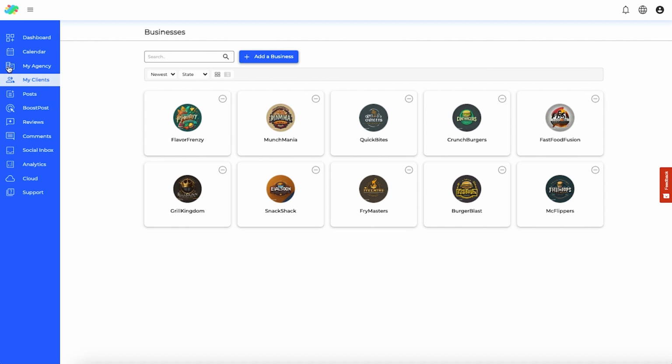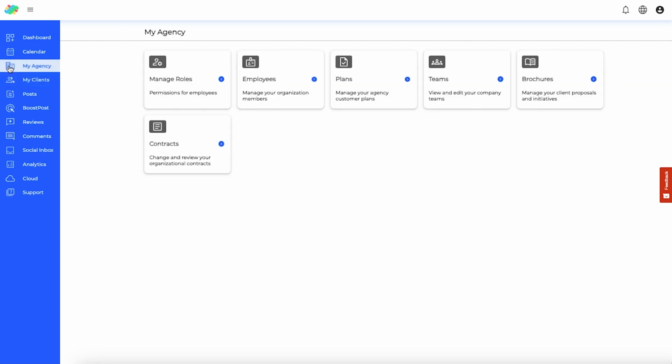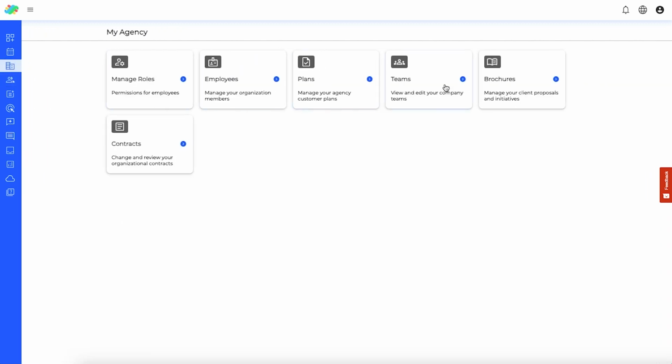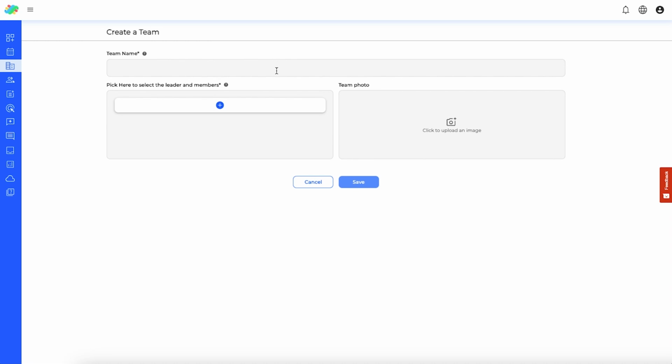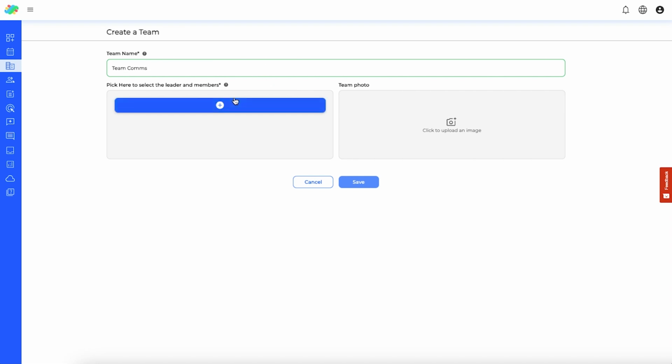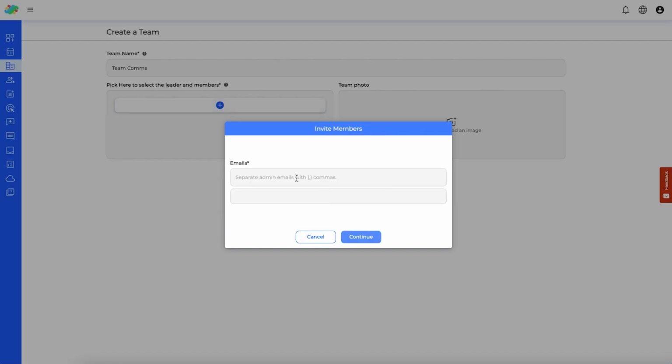To create a new team, navigate to the left-hand menu and access the Agency section. Within the Agency section, you'll find a Teams folder. Click on it to view the created teams, filters, and a Creation button for adding a new team. Upon clicking the Creation button, you'll be prompted to name the team. You can then select the members to add to the team. If needed, you can invite new collaborators by clicking on Invite New Employee.